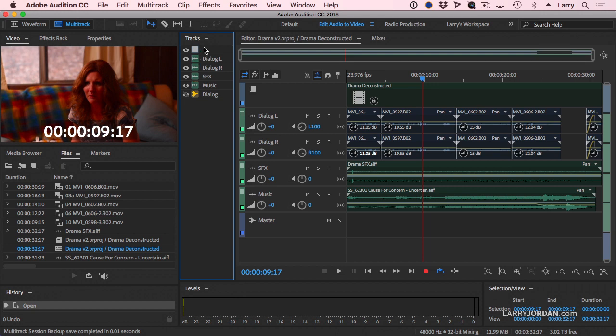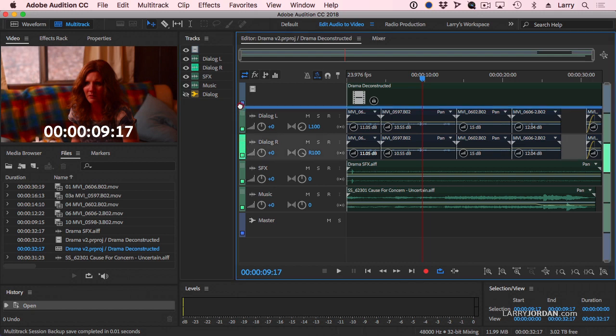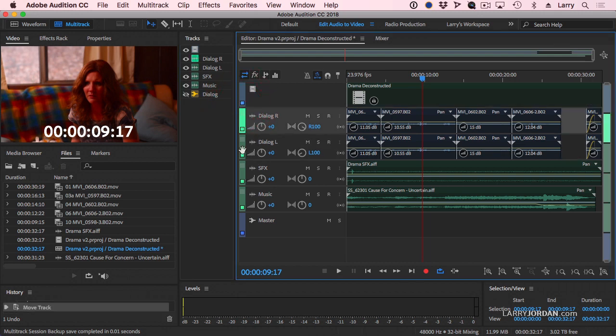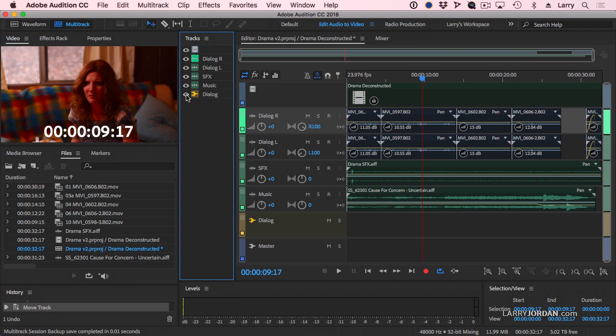I can't change stacking order in the tracks panel. I change stacking order, for instance, here by grabbing a track and moving it up or down. But what I can do in the tracks panel is by enabling or disabling tracks, I can take a really complex mix that's got 50, 60, 100 tracks and start to isolate it so I can find just my vocal tracks or just my guitar tracks.